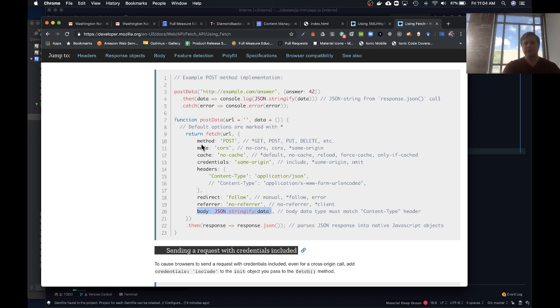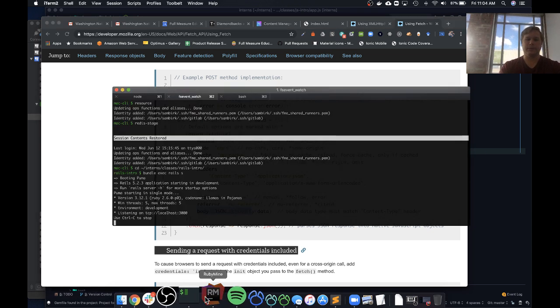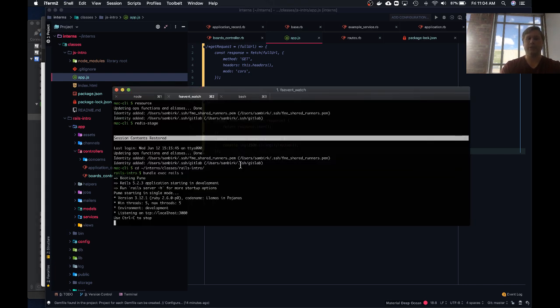So there's a bunch of options here. The ones that we're going to interact with the most are going to be method and body. For now, though, we're just going to do our very simple GET request. We're going to hit localhost 3000 boards. We're going to get back a response. We're going to get the JSON off of that, and then we're going to convert the returned JSON into an object.